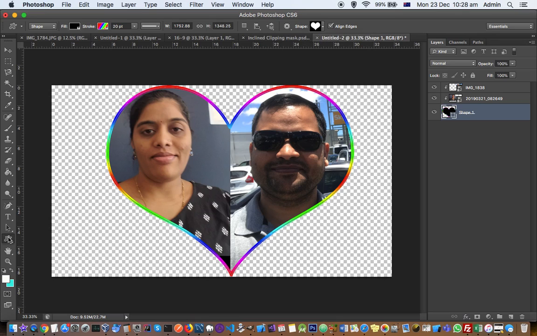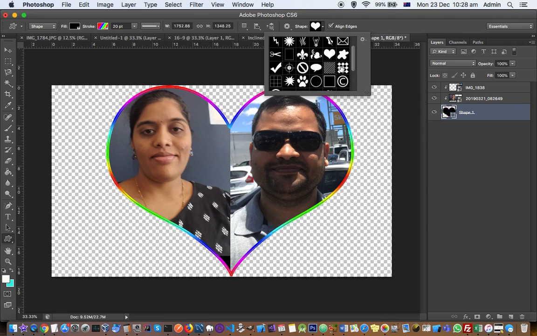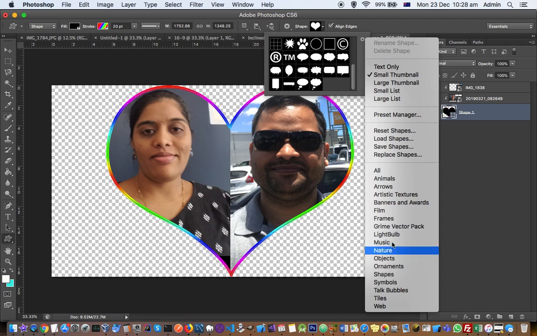So you can select that tool from here, custom shape tool in the toolbox, and then you can select different shapes here. You can also load multiple shapes by clicking here, and there are lots of other shapes there. You have to just click on that and then it will add those shapes.